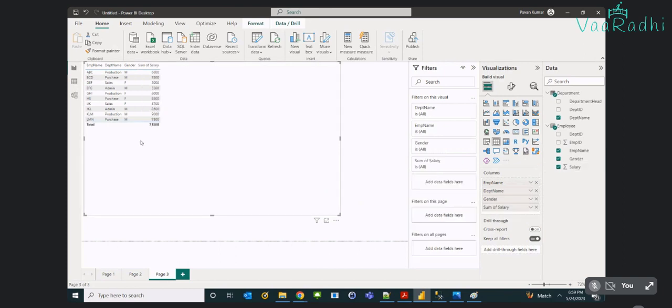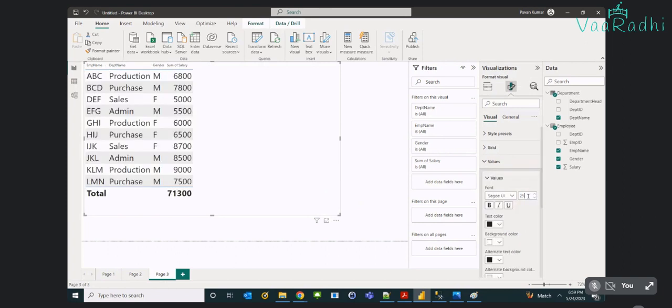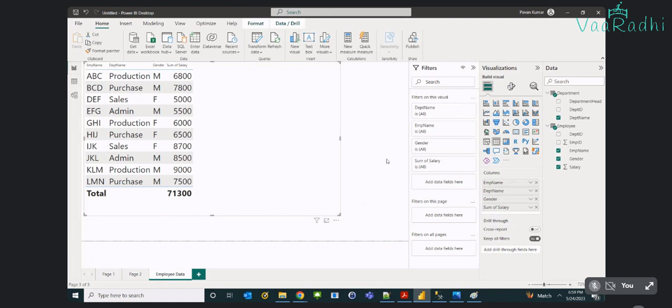And to this visual, I want to change styling. So selecting this visual, I'm going to format options. Here in the values section, I'm increasing font size to 25. Now I'm seeing all my employee data in page 3. Double clicking, I'm naming my page 3 as Employee Data.